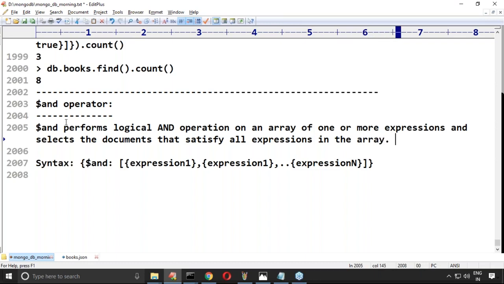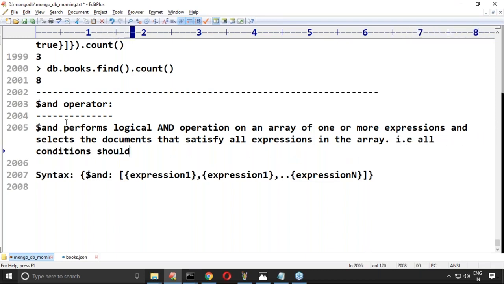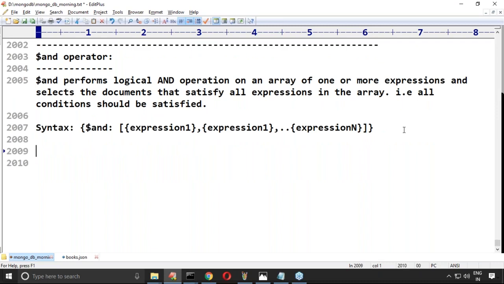That is, all conditions should be satisfied. Okay, this is about $and and its syntax. Now let me go for a small example.